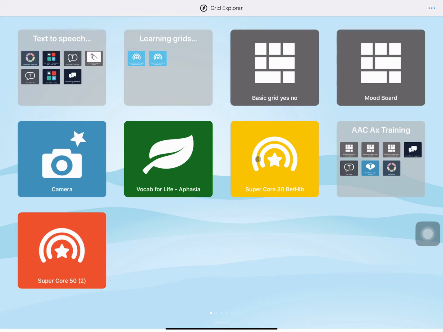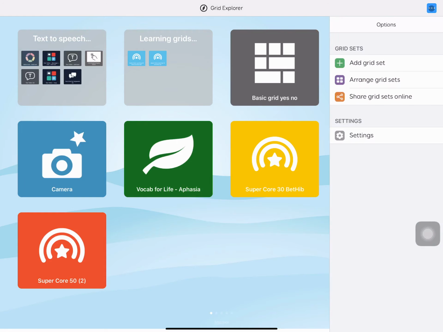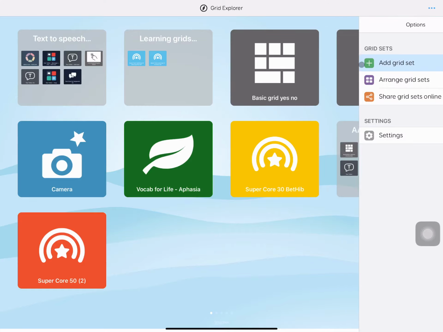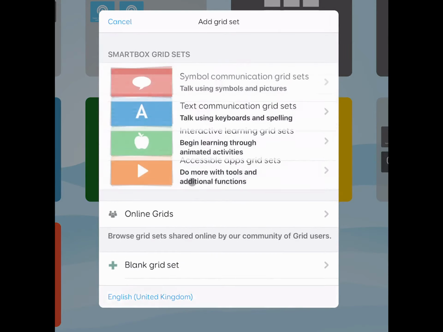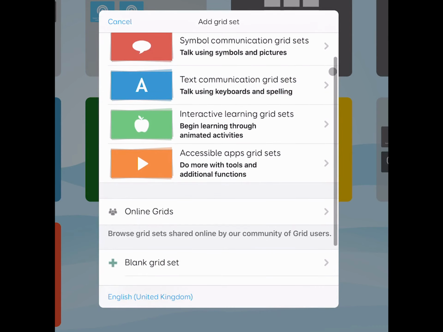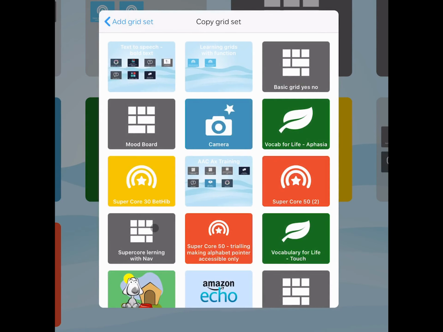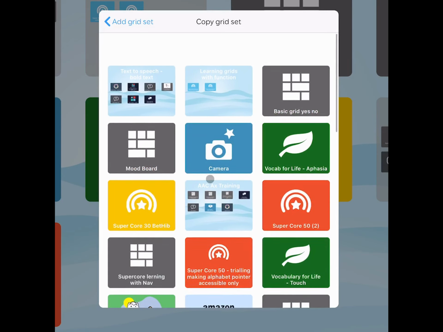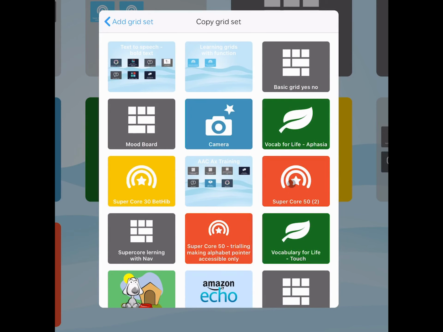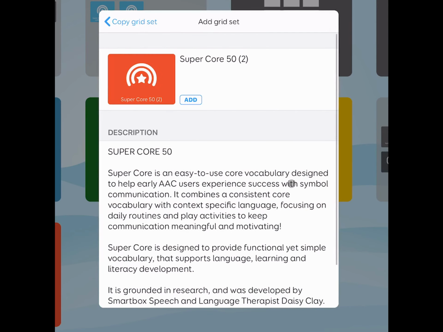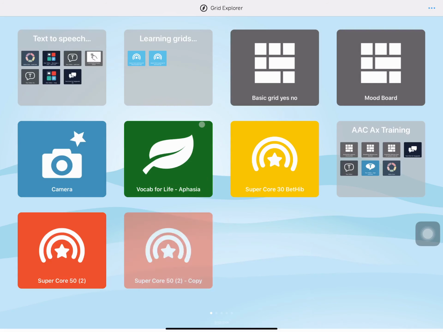To try this, click on the three dots and select the Add Grid Set option, just like we did before. And then from here, scroll down and you can select the Copy Grid Set option there. So choose the vocabulary grid set you want to practice with and then select Add. You'll see this appear in the Grid Explorer screen with the label stating that it is a copy.